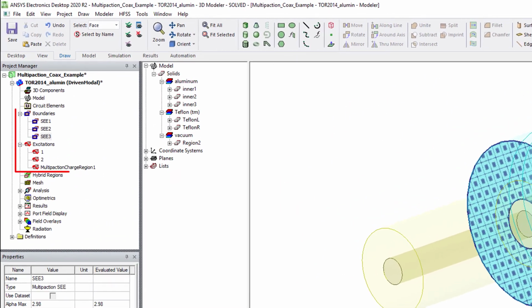This completes the excitation and the boundary condition setup that are necessary for the multipaction simulation in HFSS. In the next video, I'm going to set up the analysis and look at the results.